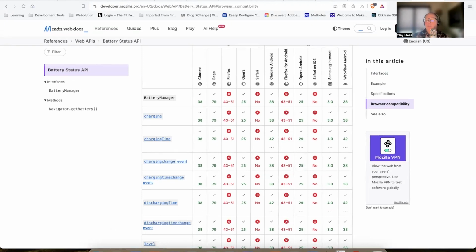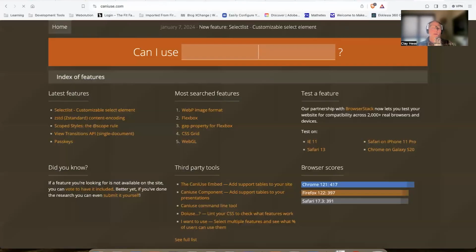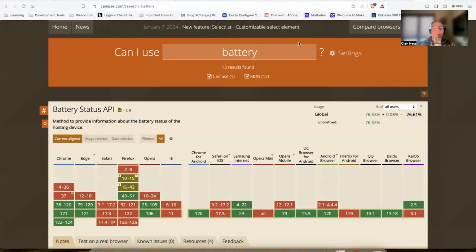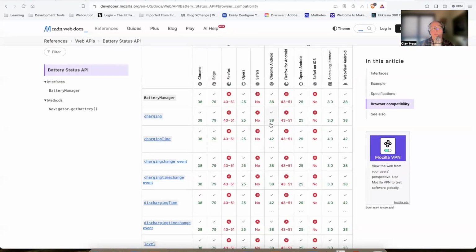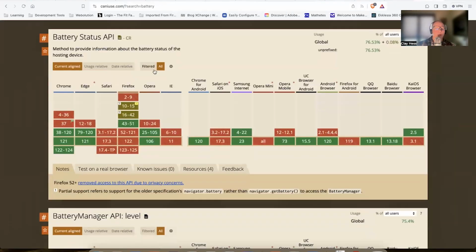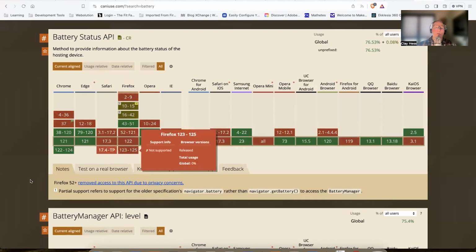If I go to, let me move my mug out of the way here, Can I Use, and I'm going to put in battery. Here's the battery status API. Similar thing here that you see over here. Sometimes this chart, just as a side note, see the numbers here, how they're lower than here, because we're on 120 something in Chrome at the time of this recording. And I find that this is not always up to date. It is helpful, don't get me wrong. It is a useful chart, but I like to go here.